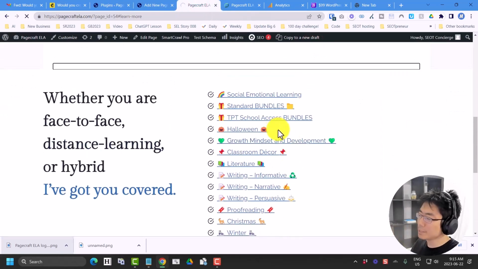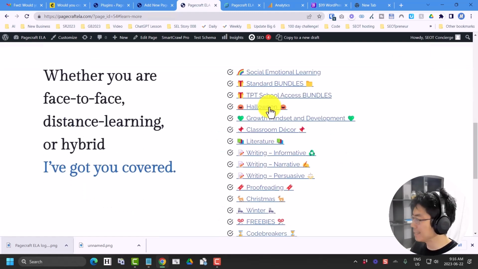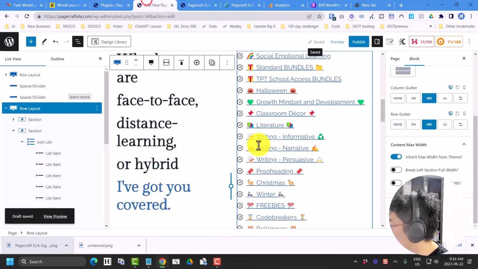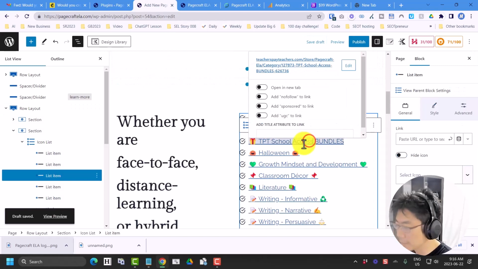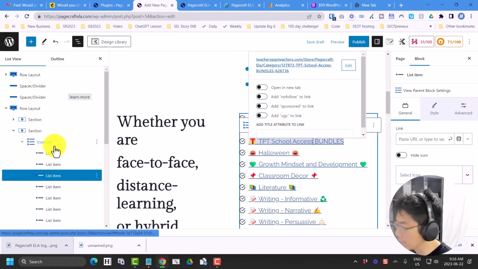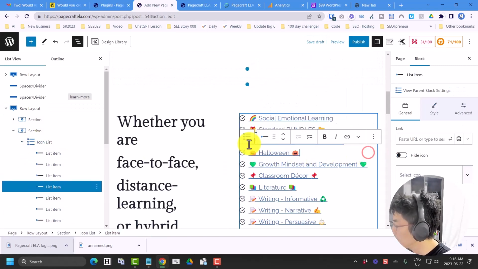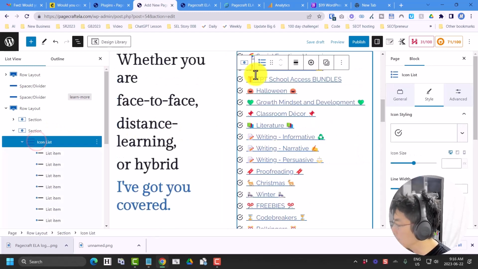I kind of want more space between the list items because this is kind of hard to read. So I'll just go to add new page. Let's click on the list item. I don't want that list item. I want the icon list. And so I'm just going to go icon list.